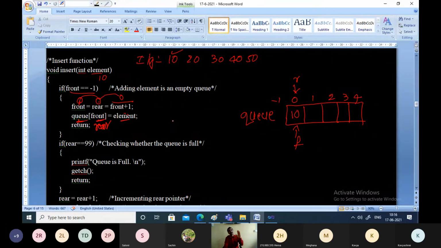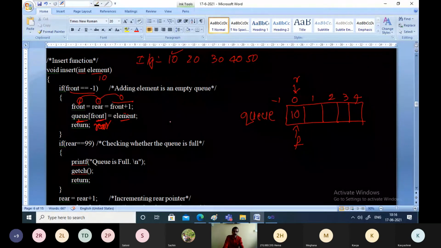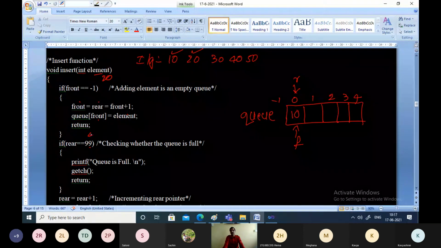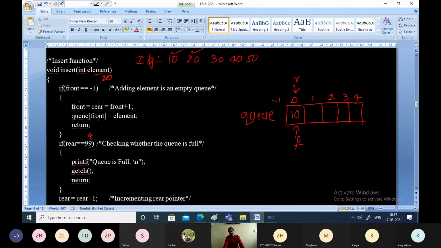Assume that you have given choice 1 once again and you want to insert one more element called 20. So the element to be inserted is 20. We'll check in this scenario: if front is equal to -1? No, front is not equal to -1. Front is pointing to index 0. Is it pointing to the maximum index? In this case it is 99, but what is our case? Maximum size is 5 and maximum index is 4. So here it is taken in the program.